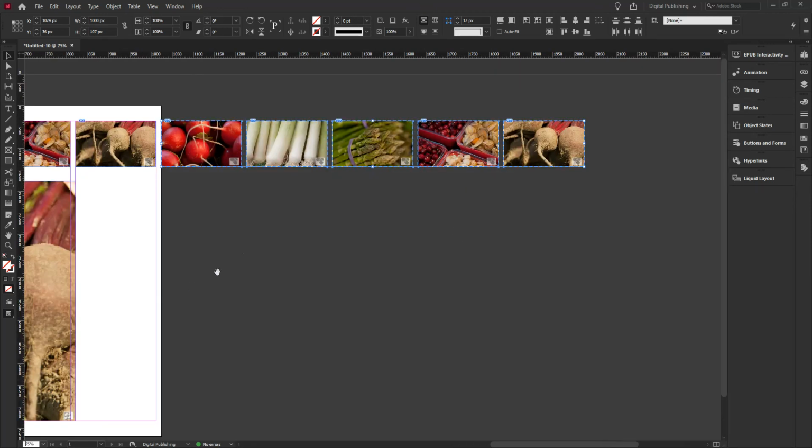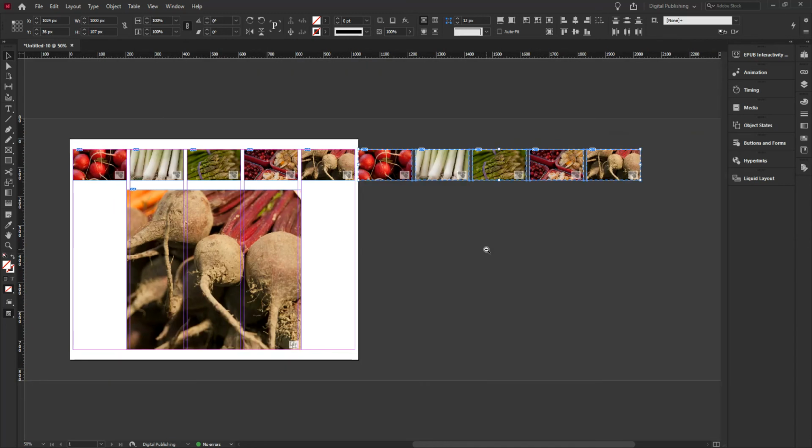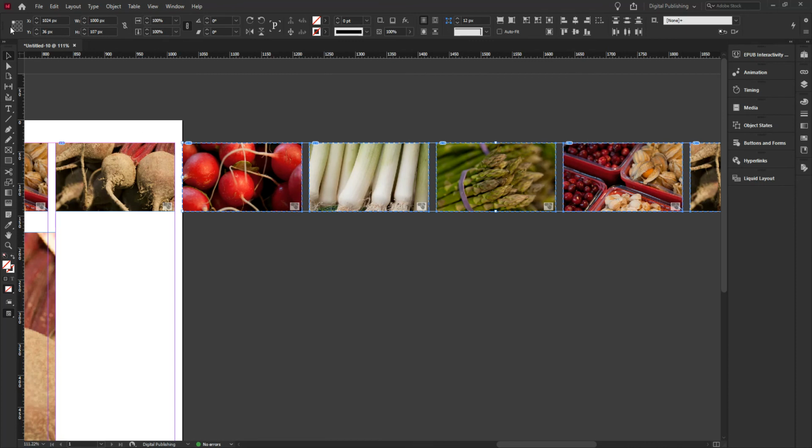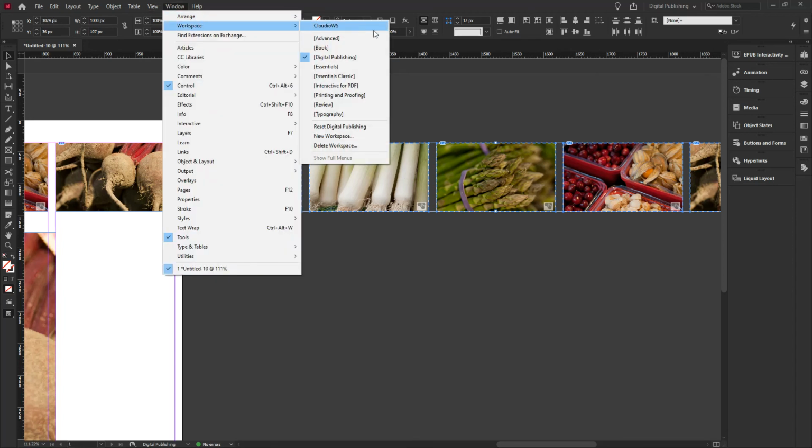What I want to do at this point is select all of these buttons at the top. I want to make sure that the ones I made a copy of are aligned right at the edge, which is 1024, and I can see it here by looking at its properties up at the top. By the way, I forgot to tell you this, I am under the digital publishing setting, so that's why I'm seeing everything already activated.